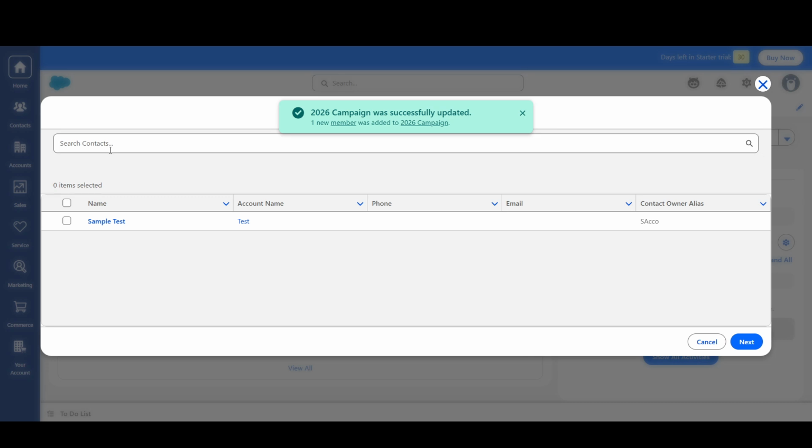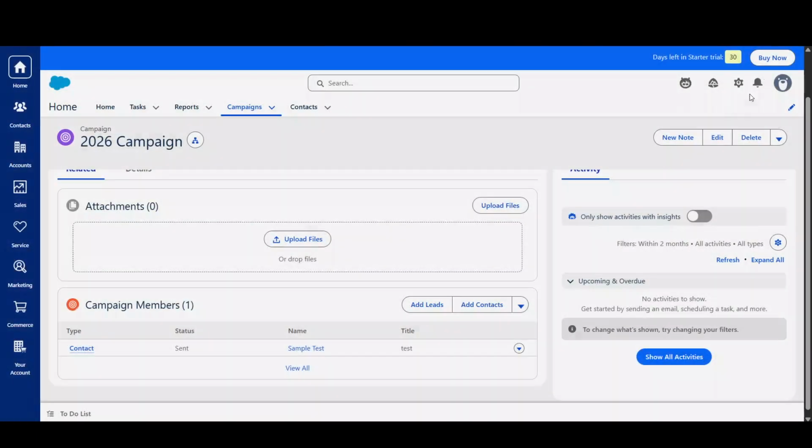If you want to manage individual entries after they're added, open the member list on the campaign and use Show More Actions next to a contact's row. From there, you can choose to edit the member details, such as adjusting the status, or delete the association if someone shouldn't be part of the campaign. Select Delete to remove that specific contact from the campaign roster.